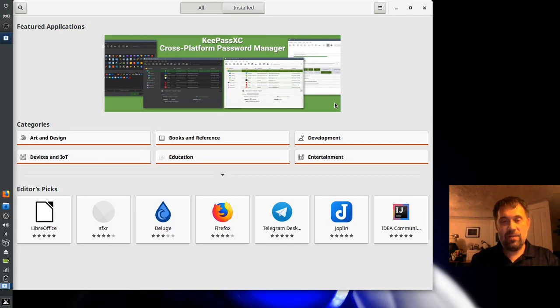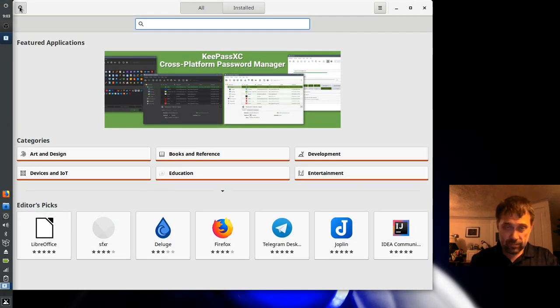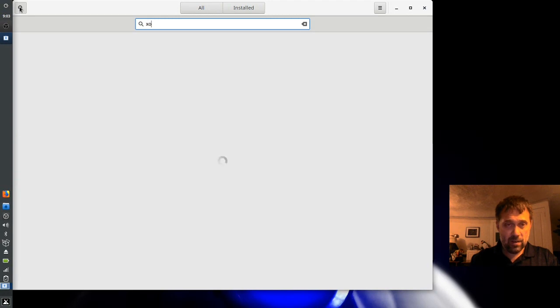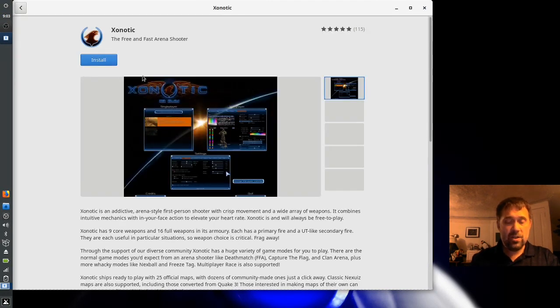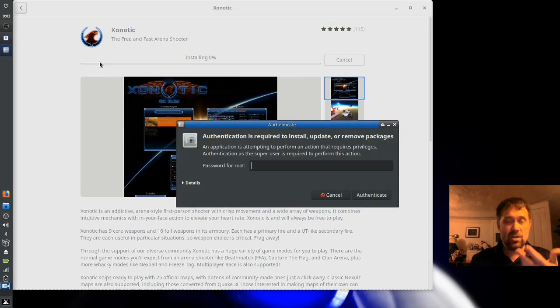It's actually available as a Flatpak too, but I want to use it as a good example of something that you could install. Well, I guess I've already installed the Snap Store. Oh, here's the search button. So, there it is, Xonotic. Arena style shooter. So you got this, you hit the button, it installs, and you go to town.